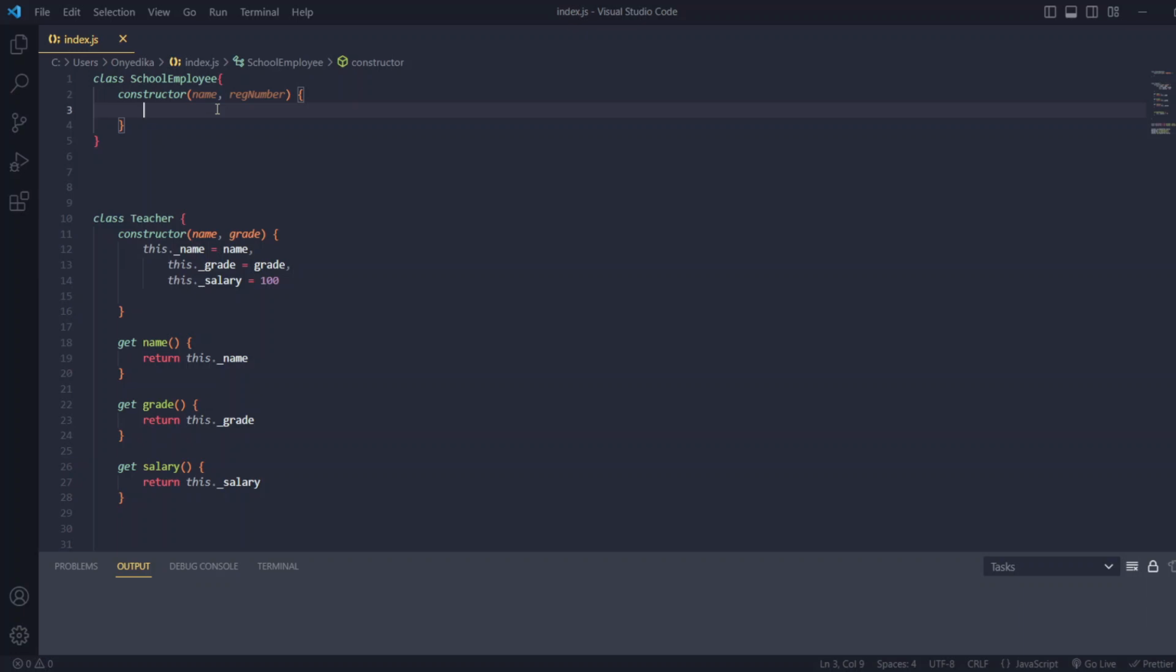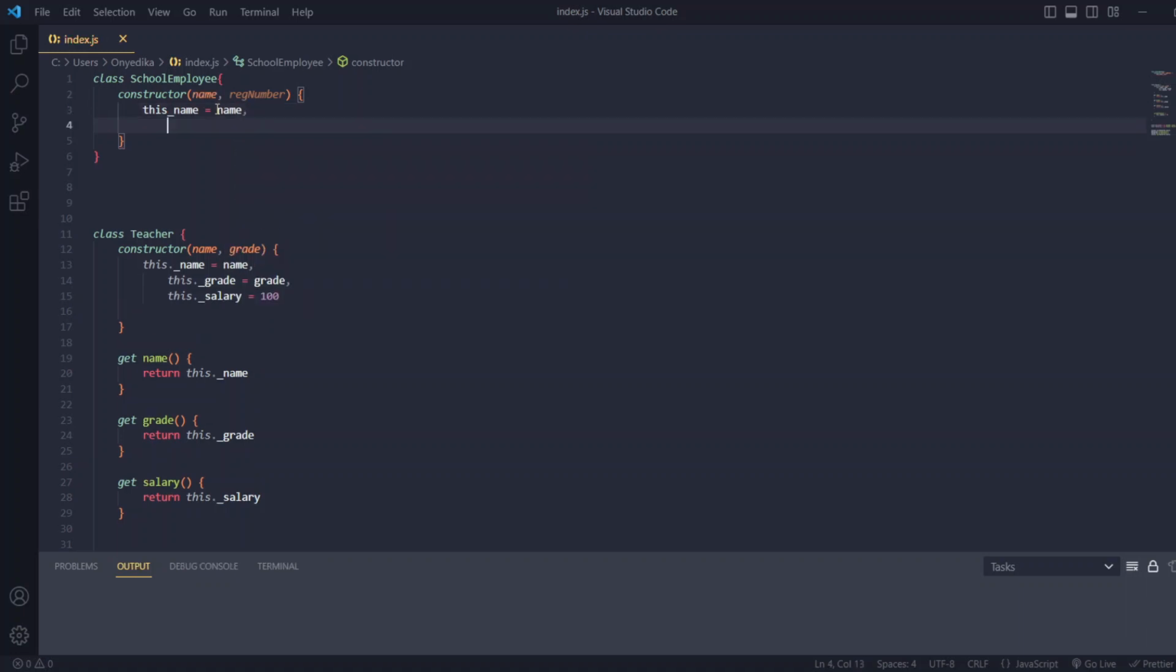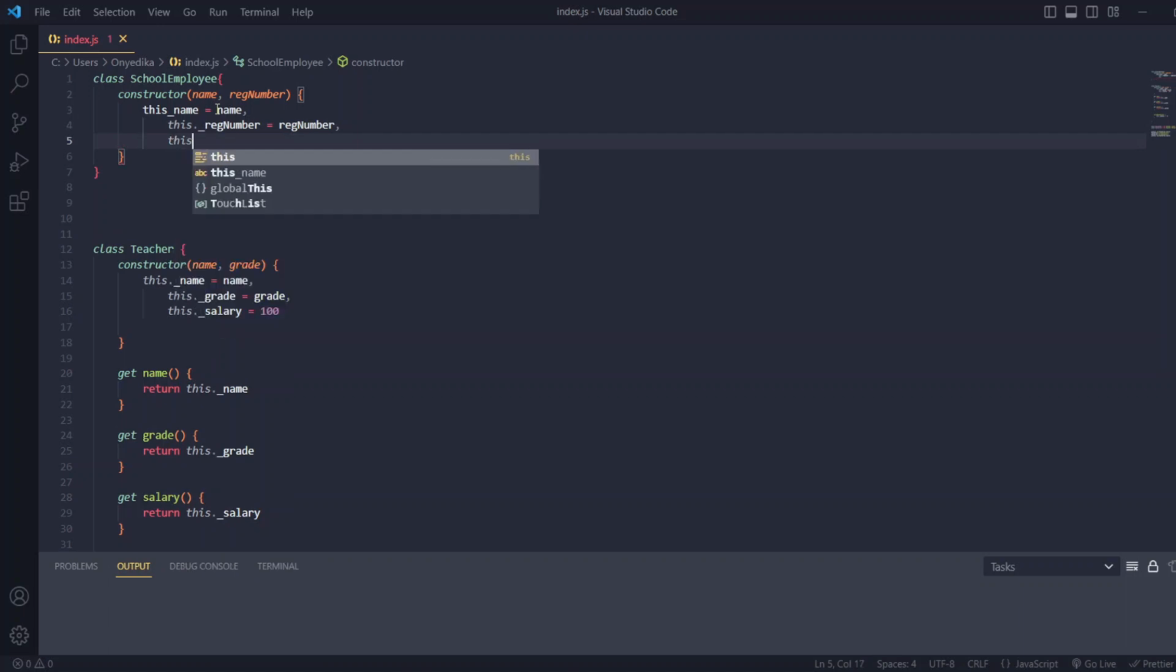So this._name will be equal to name, while this._regNumber will be equal to regNumber. They will also have a salary, so this._salary will be equal to, let's say, 100, even though naturally they will not have a unified salary, they will have different salaries. So we have defined our constructor.